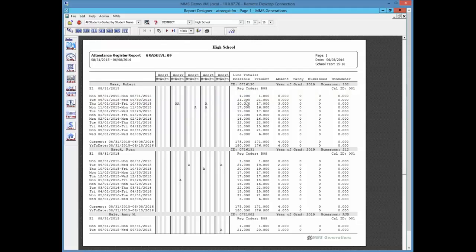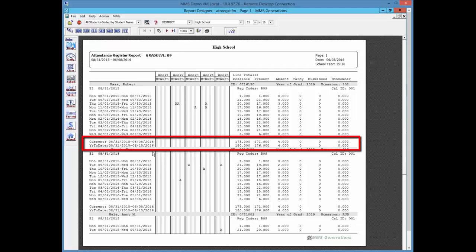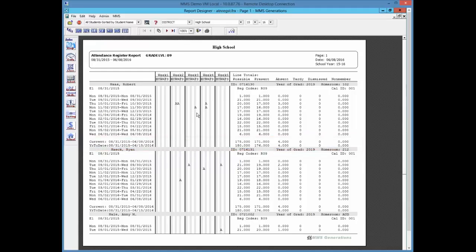absent. And then for each line, it gives you how many possible days, how many present, absent, and here it combines excused and unexcused absence, tardy, dismissed, and non-members. And then the totals for the student. So you have the current and the year-to-date. These are slightly different because my current ends today, where my year-to-date goes to the 15th, so it's another week. And that's why there's a 5-day difference on the possible.